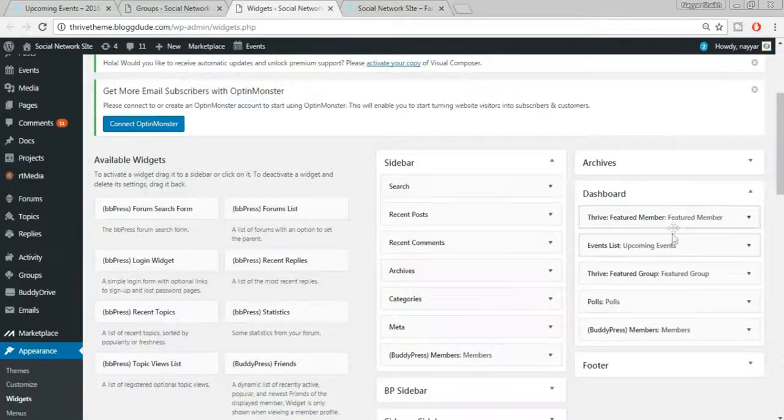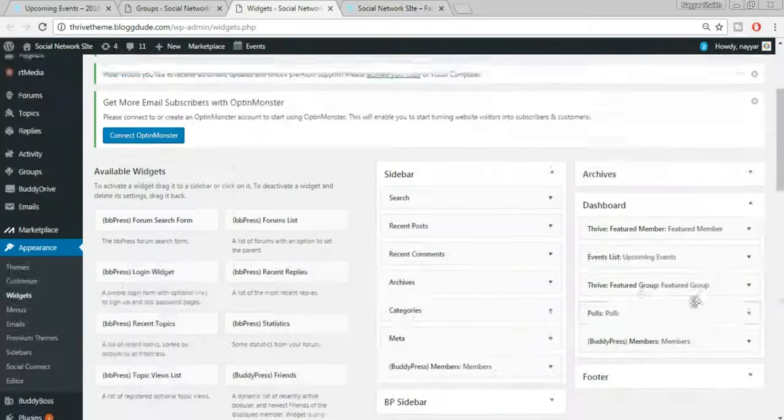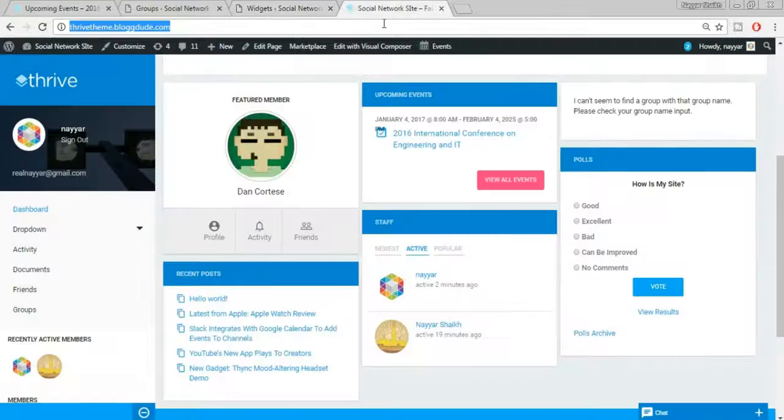So once you're done all the changes, let's have a look at the website before refreshing. These are the options we're getting. And when we refresh the website, the options will be changed. Featured image, featured member will be changed. We don't see anything over here right now, but we'll be seeing a featured group over here. We'll see different polls because we have made all the changes over here. So now let's refresh the page and see the changes.